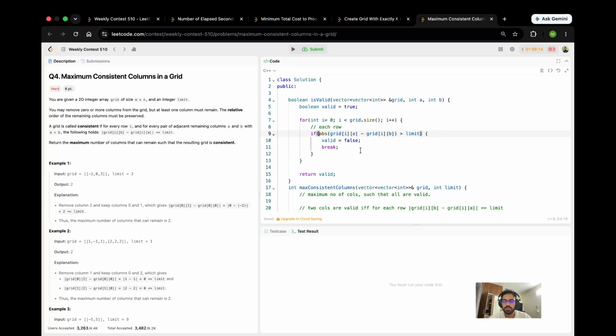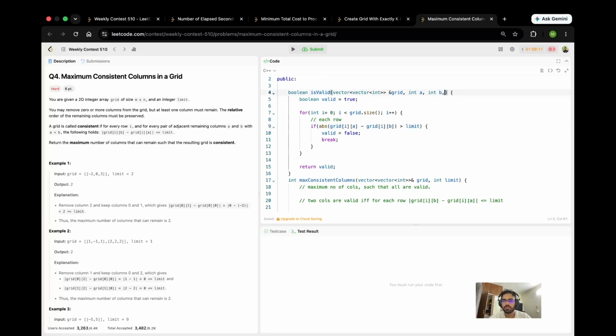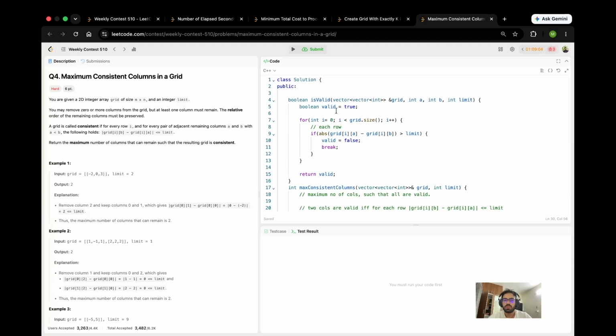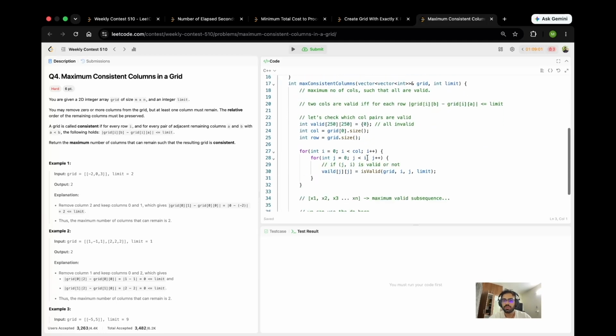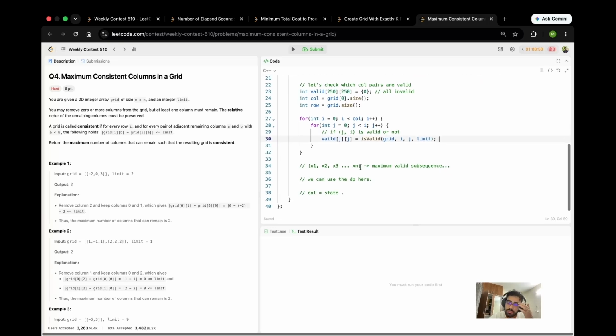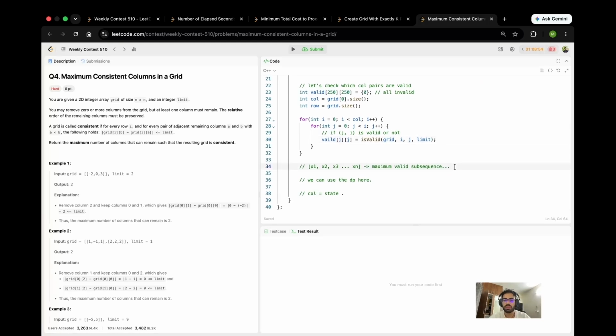This one is extra, I need limit as well. So pass the limit. This is limit. Okay, we have pre-computed the valids. Now we'll use the DP.